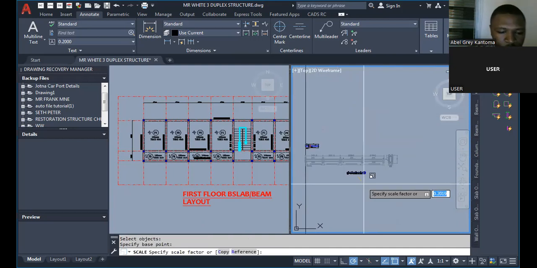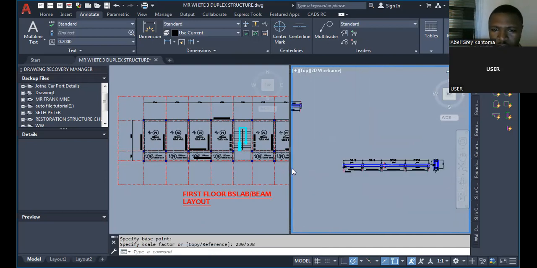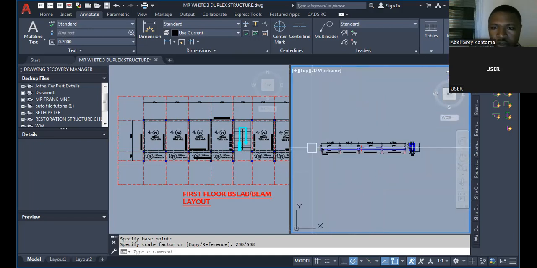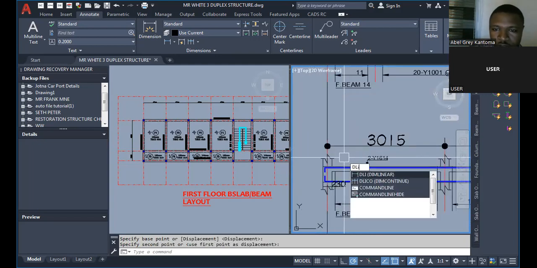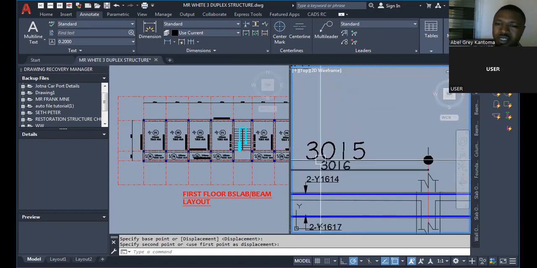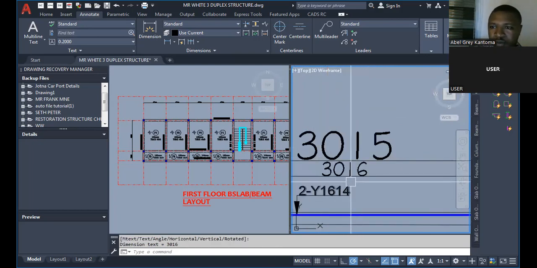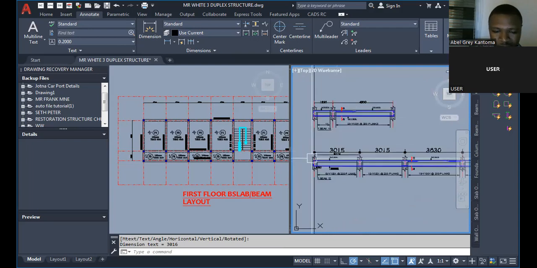I'll type 230 divided by 538, I think. Yeah, so I have rescaled that to its original scale. Then I'll move this and place it here. So let me confirm the dimension here, if it's correct. Why is it always exceeding it by 1 mm? Let's see.